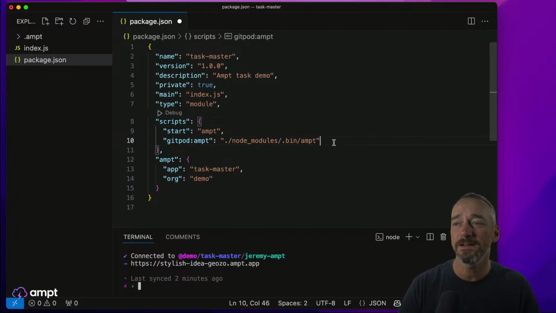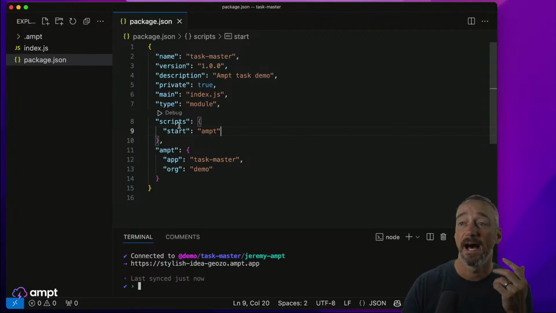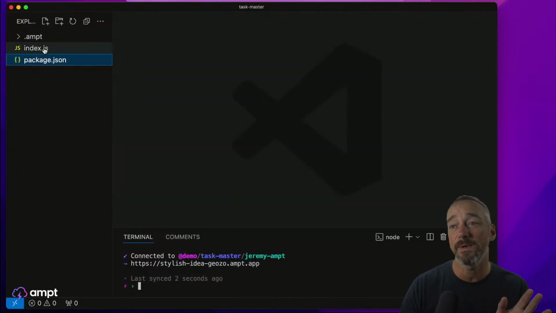There's a couple of scripts here. One is start, which basically tells it to run the ampt command, and then there's a gitpod one. And then you've got the ampt section here that says here's the name of the app and here's the organization that we're running in. That's it. I'm going to save this and close this down, and then we have our index file.